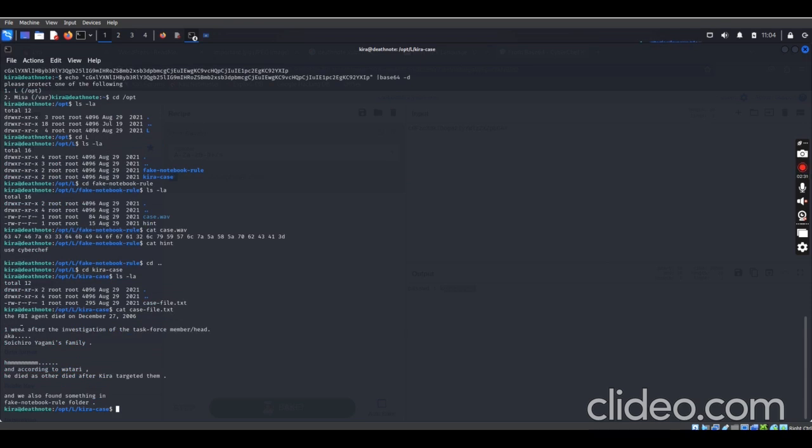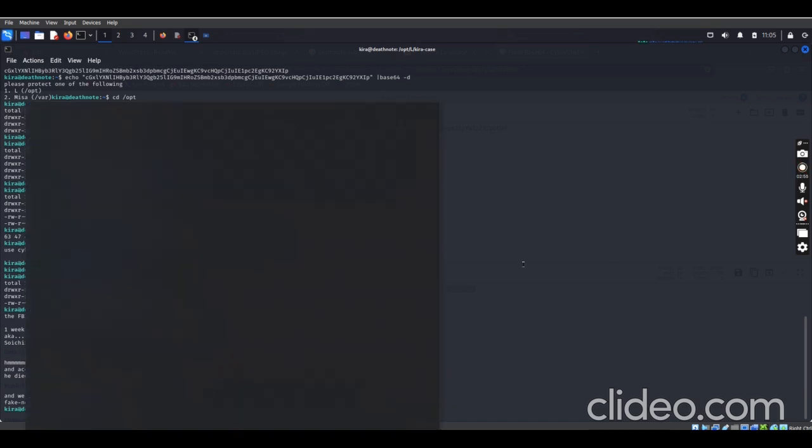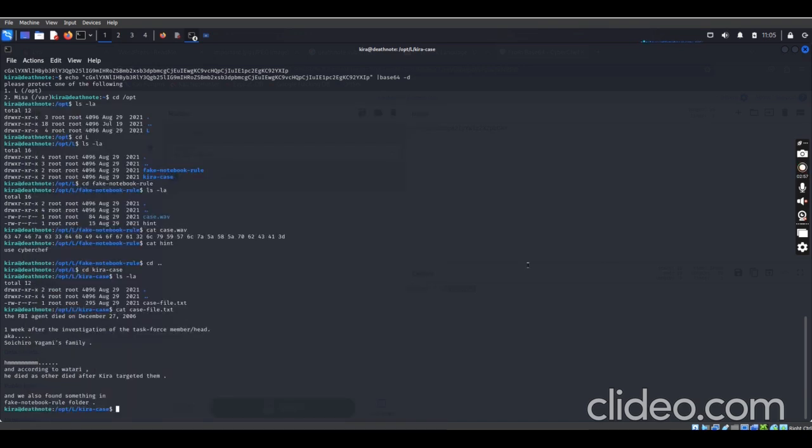Now it says one week after the FBI died on December 27, 2006, one week after the investigation of the task force member head, aka this family, and according to Watry, he died as others died after the killer targeted them. And we also find something in what we found. So let's log in with Kira now.